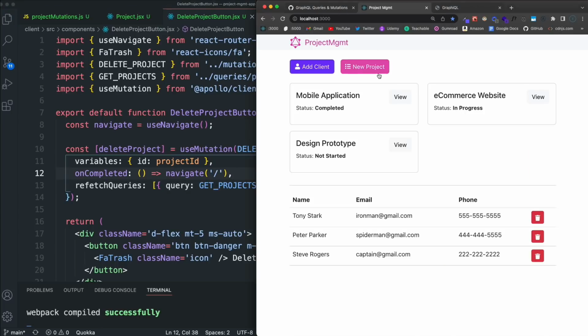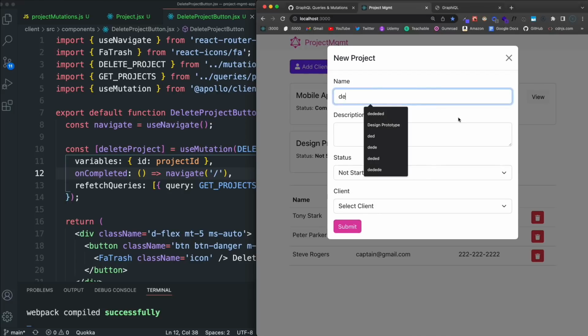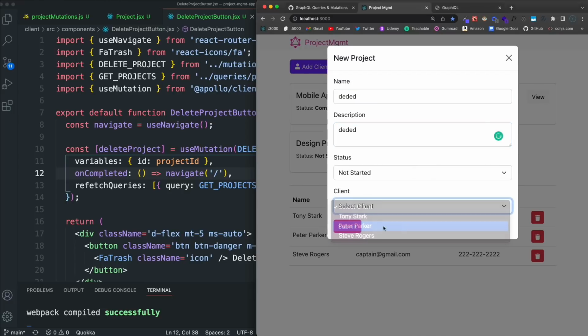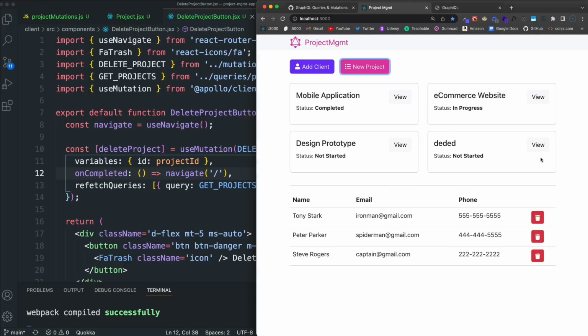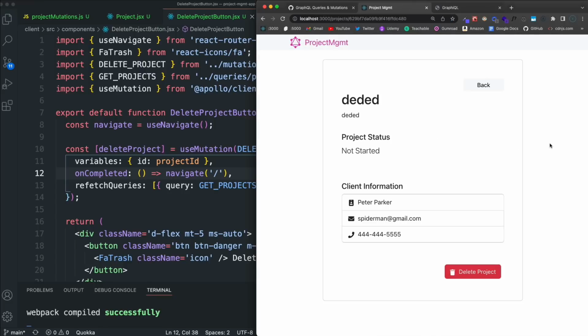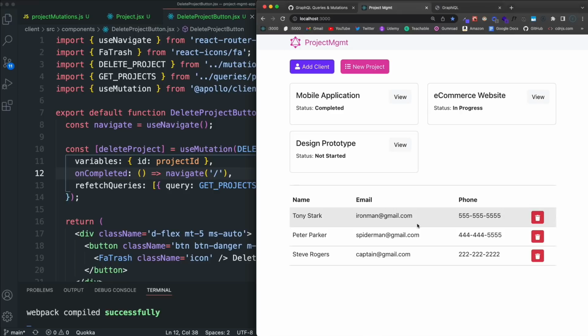And I'm just going to add a dummy project to delete. So we'll just put whatever in here. Okay, so that gets added. Let's go to view. Okay, if we click delete project, there we go. So it deletes, and we are redirected to the home page.